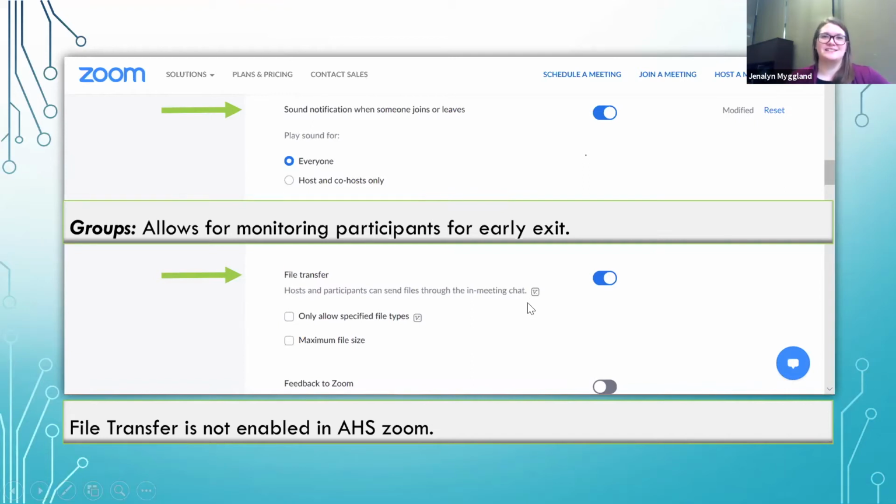This is one of the few things I have in here that's really not for anyone at AHS, but for anyone outside of AHS, and that's the file transfer. So host and participant can send files through the in-meeting chat. This could be quite helpful for doing forms. Again, I've done resumes, I've done ASH applications, things like that. Issue is this is not enabled in AHS Zoom. So if you do work for AHS and use AHS Zoom, this isn't an option.